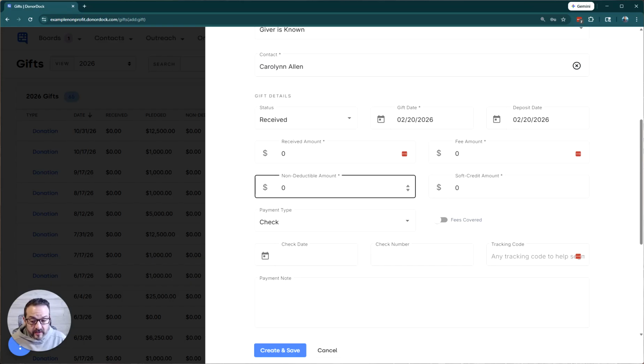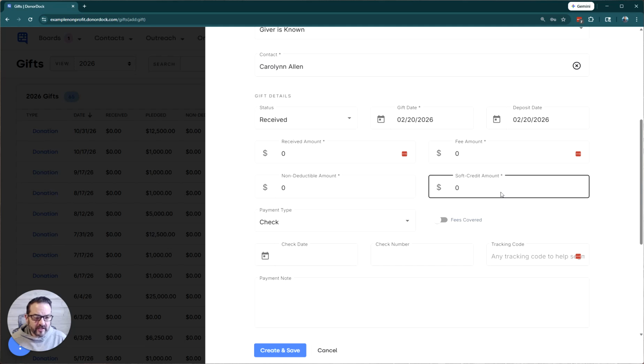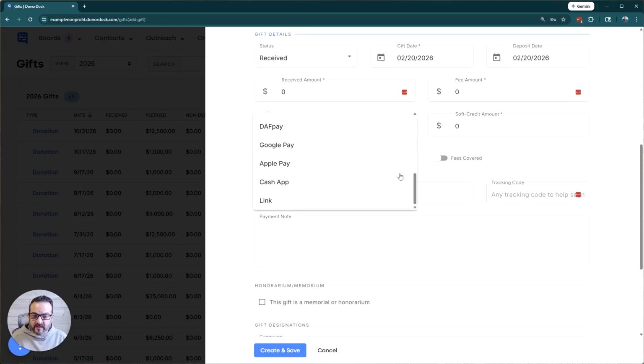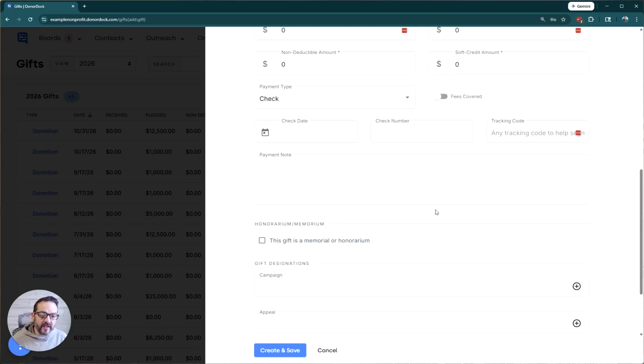If there's a non-deductible amount, we can track that. And then we have the option to track soft credit amounts. And so soft credits is something I'll probably do its own Feature Friday on. What kind of payment type was it? This is customizable, so we have a bunch that ship out of the box. You can add your own payment types to this as well. And other data points that you may want to or need to track.